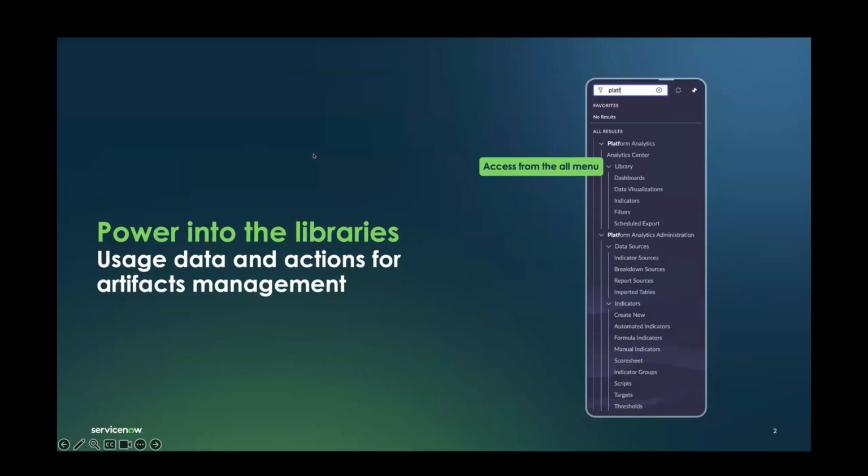So first of all, I want to highlight that these new amazing analytics management capabilities will be available from the library pages. Specifically, you will have usage data and management actions available for analytics managers users. And I will show later how you access them and how to get there for different users. But we really put all this power into our already existing library pages.